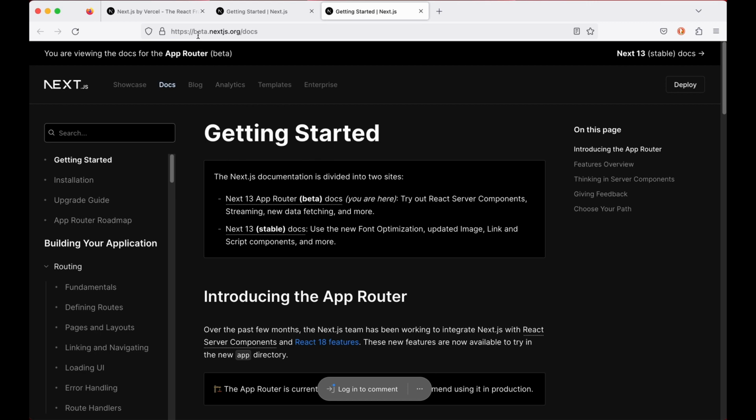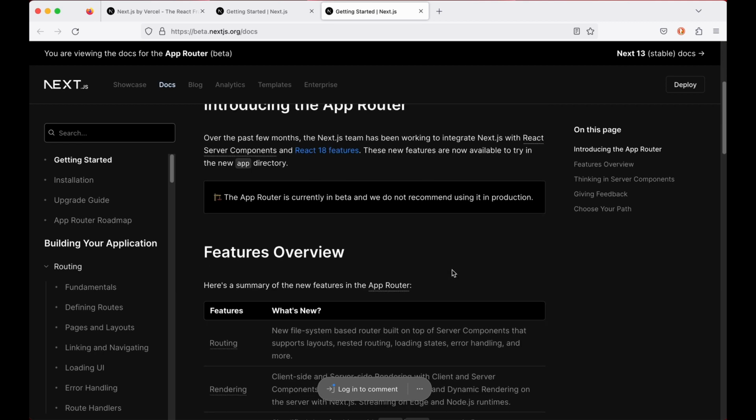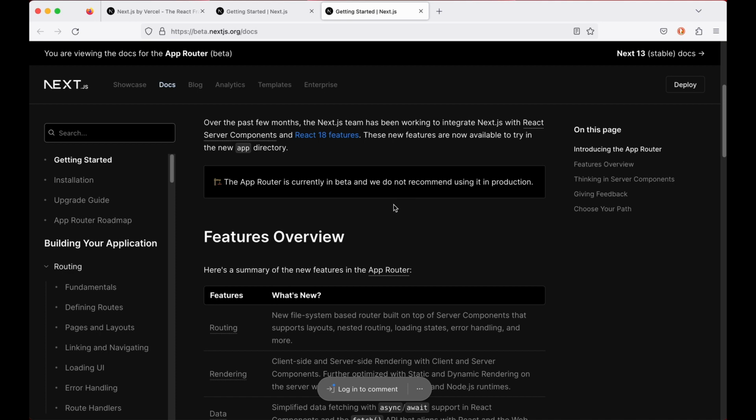Now the link, as you see here, is beta.nextjs.org/docs. So in this documentation, you got everything you need to know about the Next.js 13 app directory. So here, for example, the getting started. Now here is an overview of everything, but for most of the time we need the installation.